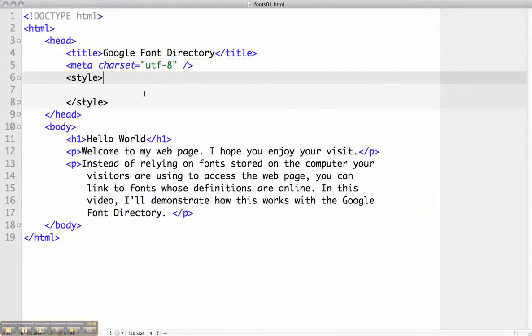In this video, we're going to look at using fonts that are stored on a web server instead of locally on your own computer, and particularly demonstrating this with the Google Font Directory. But first, a note about the use case of why we would use a web font that's on another computer, maybe not on our own.